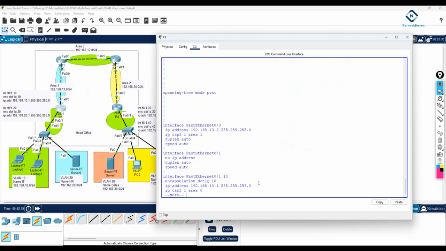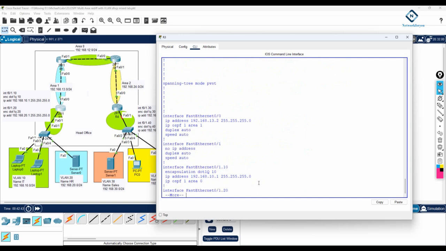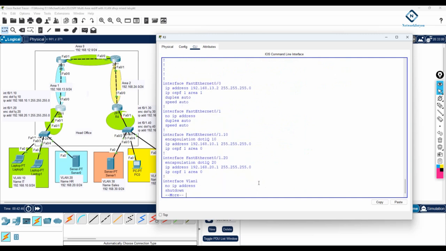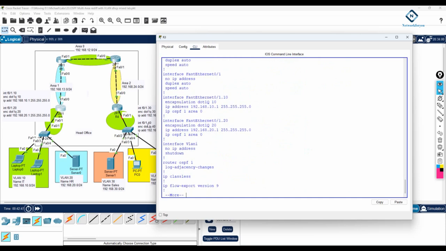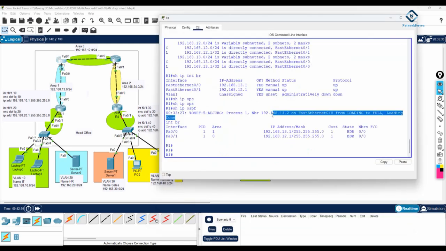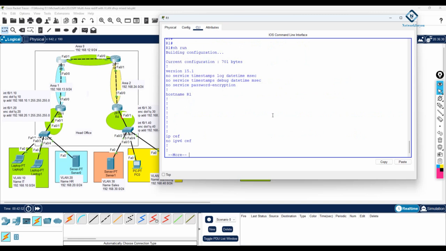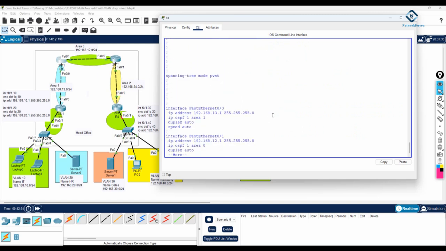DHCP server we configured IP 13.2, and here the sub interfaces 10.1 and 20.1. This one is okay. And here let me check here, show run.